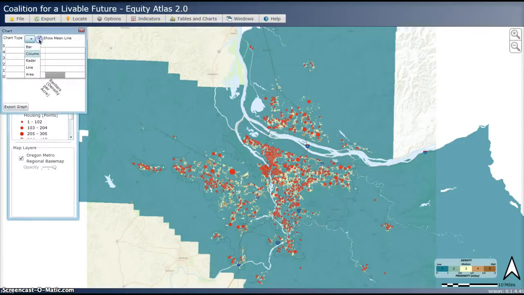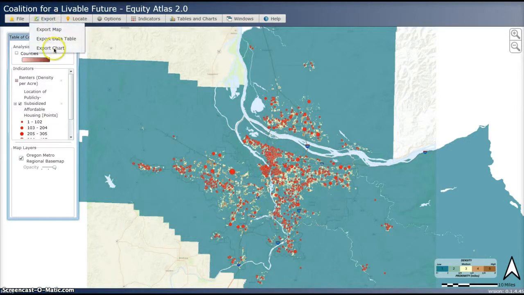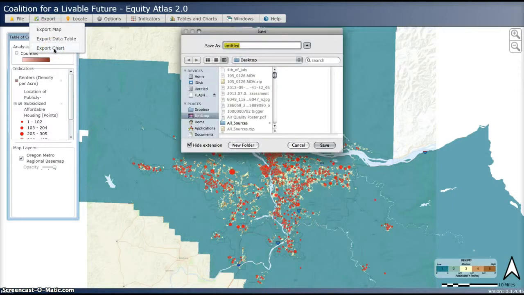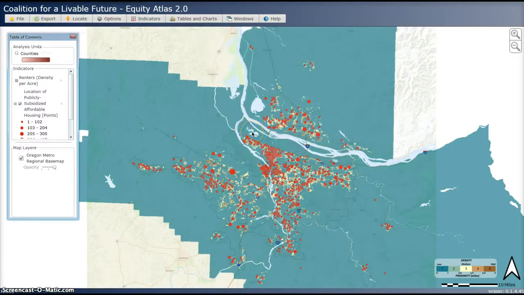Also, this data can be formed into a chart. As you can see here, you'll have different options. You can make it into a bar chart, a column, or even a line if I wanted to. Say I really like the column; I can select column there and then select Export Chart, and that will export the image of that chart onto your computer as a JPEG file. So that's basically what export does. It allows you to export the map, data table, and chart as images onto your computer. For next time, we will be discussing another feature within the toolbar.